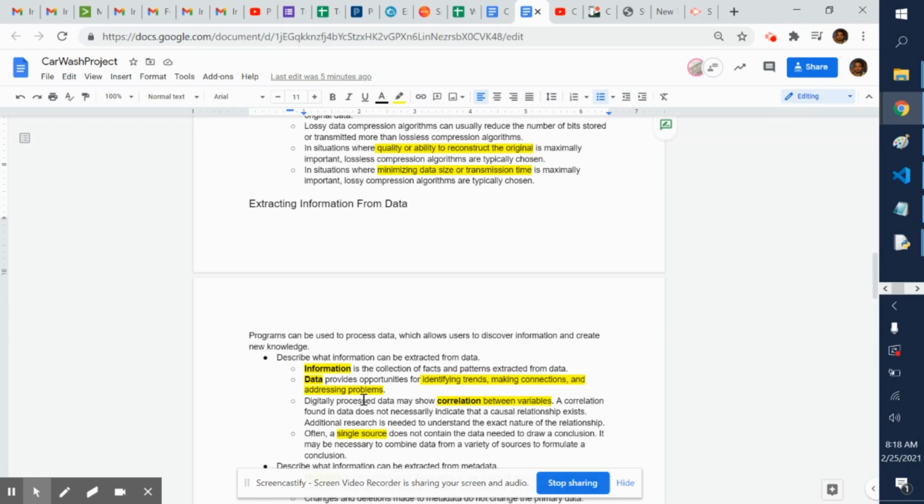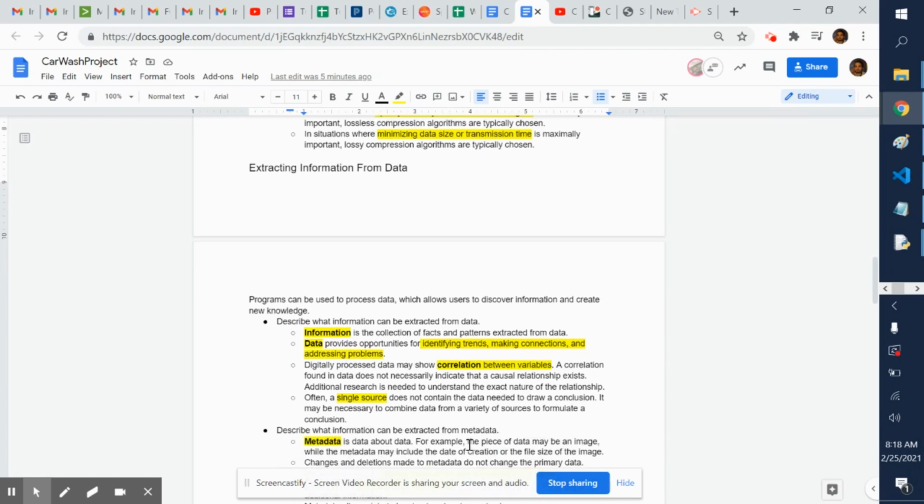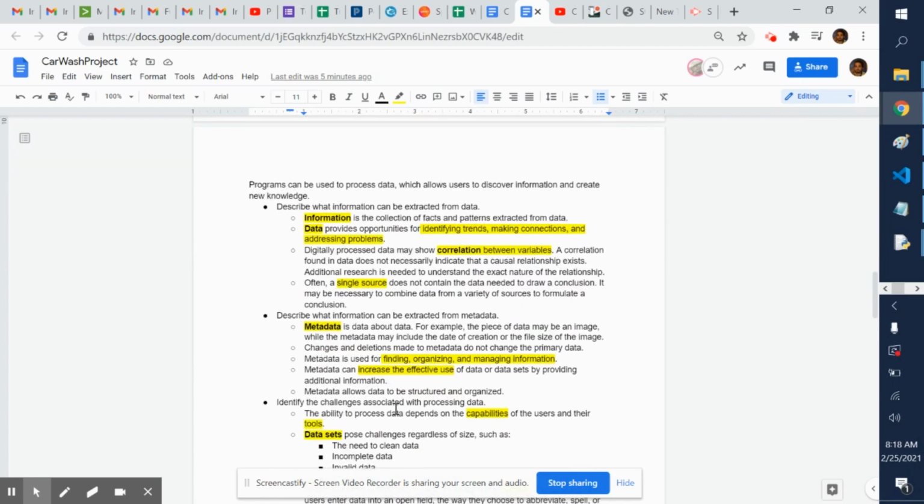Often a single source does not contain the data needed to draw a conclusion, right? If you only ask one person what they think about something, that might not always be the best way of collecting data. Even if you're just interviewing a professional, someone that has a lot of experience in the field, the more data you collect from multiple sources allows you to draw a better conclusion. It may be necessary to combine data from a variety of sources to formulate a conclusion.